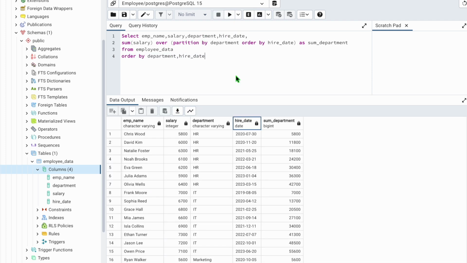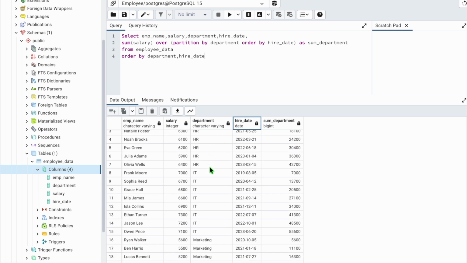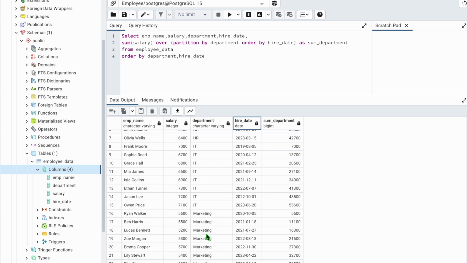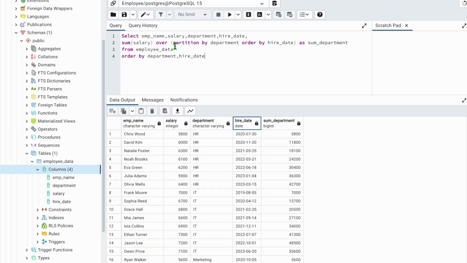Let's see what SQL does in this query. It first splits data by the department. As you see, we have the HR data first, then IT, then marketing, and sales. Because we have the partition by department here, the query first split the data by the department, and then within each department, for example within that HR department, the query sorts by hire date of the employees and calculates the running total.